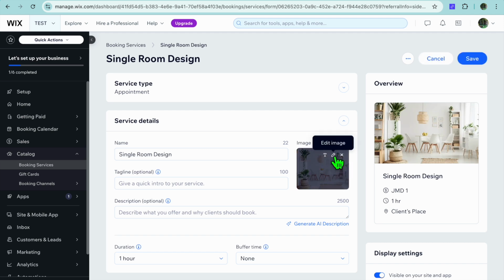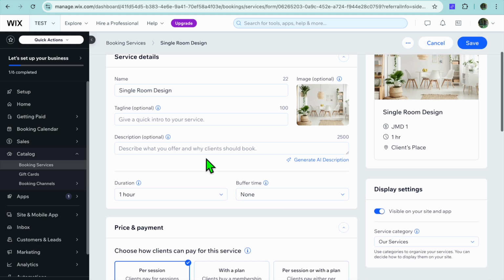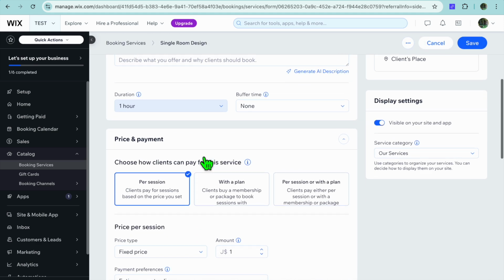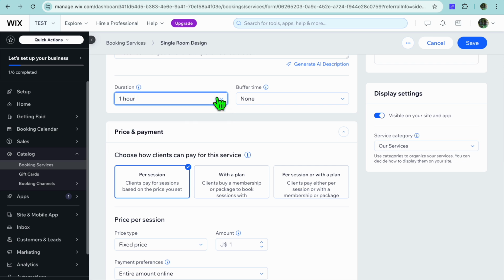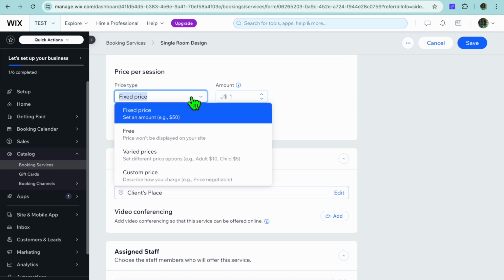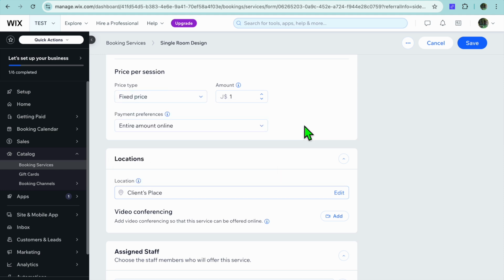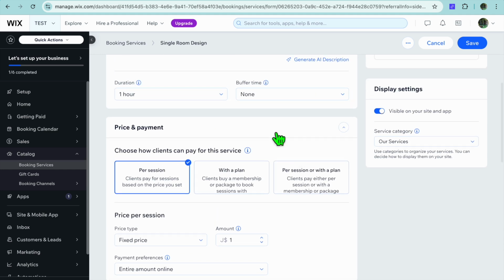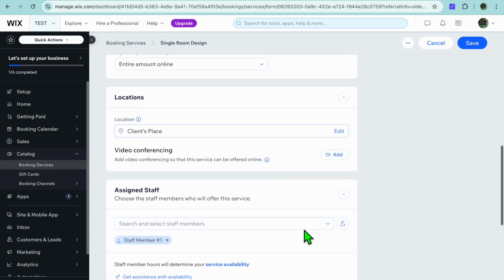Then from here, you could change the profile pic if you want. You can also change the title, and you can also add a quick description. Then you can scroll down and set the duration, and you can also set the pricing point, whether it is a fixed price, free, varied, or custom price. And you can also choose whether you'd like to offer a package or per session.